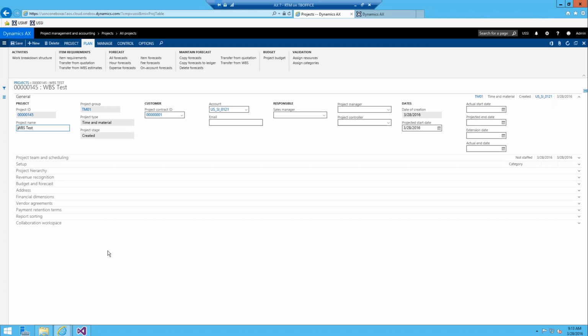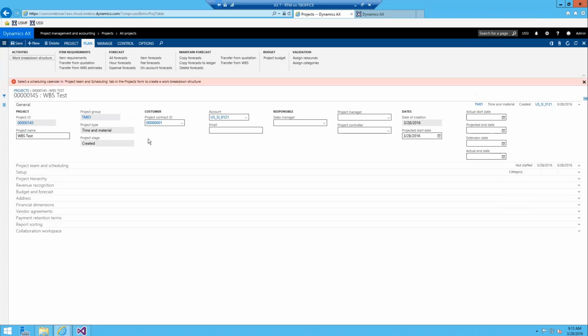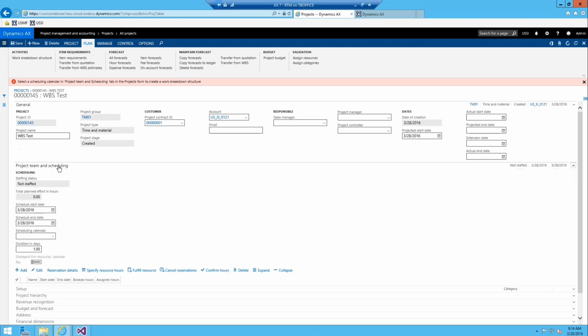What typically happens is somebody creates a project and they go in to create a work breakdown structure, and they get this error: Select a scheduling calendar in the project team and scheduling tab and in the projects form to create a work breakdown structure. They're like, what the heck does that mean? This error is really good. It used to be a little different back in the previous versions. You can go to the project team and scheduling tab, which is this fast tab right here.